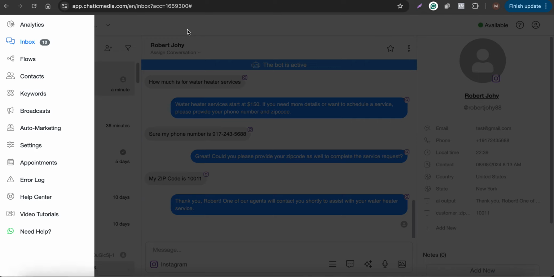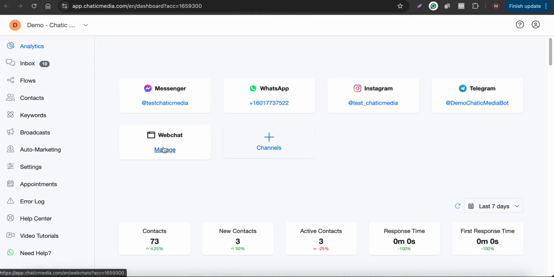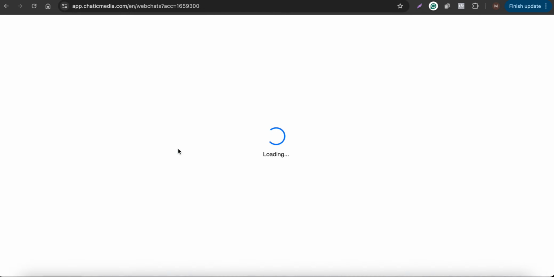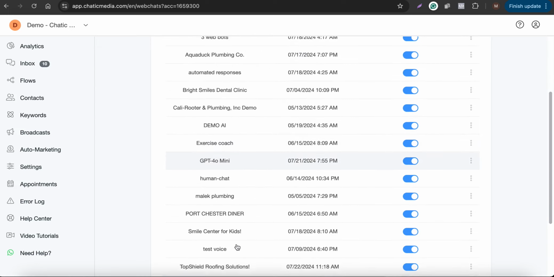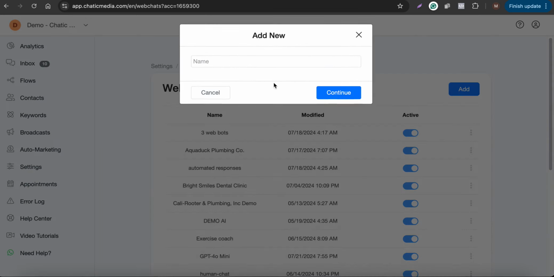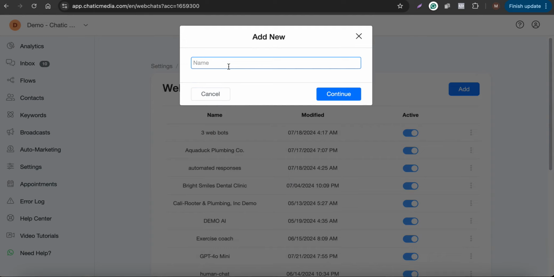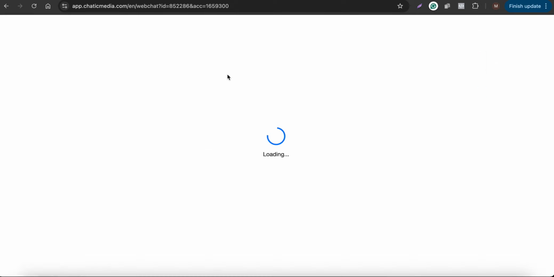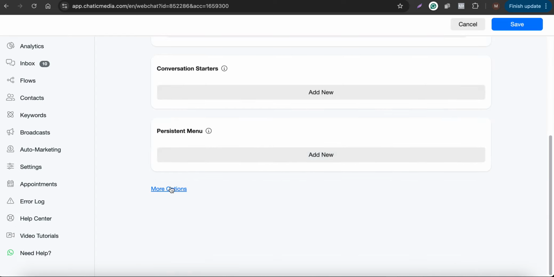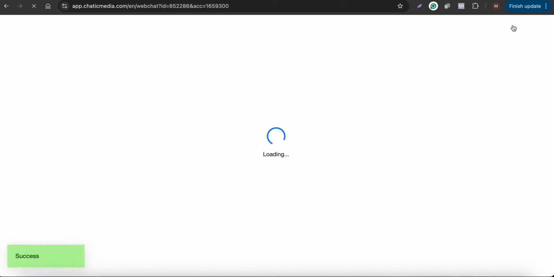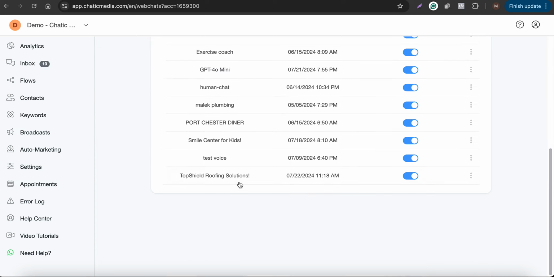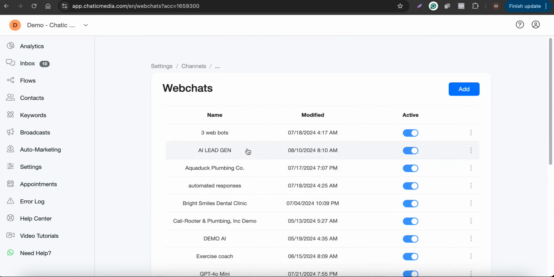So let me go to the analytics again, and go to the web chat manager over here. Let me create a new web chat and name this one AI lead gen. Here let me simply save it. I'm not going to do any sort of customization. Let me click save and get the code. So the code was copied.